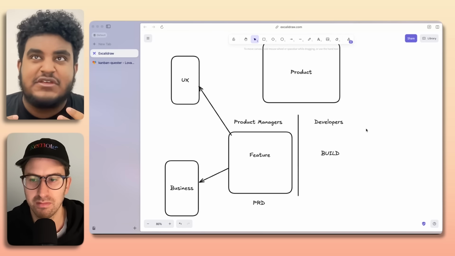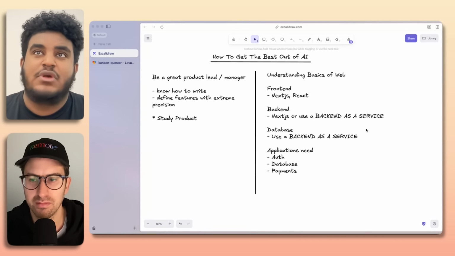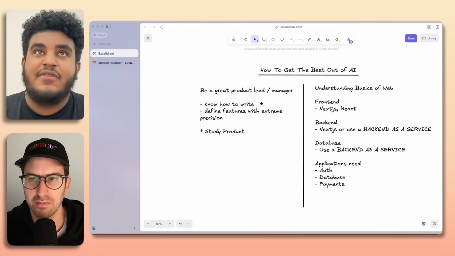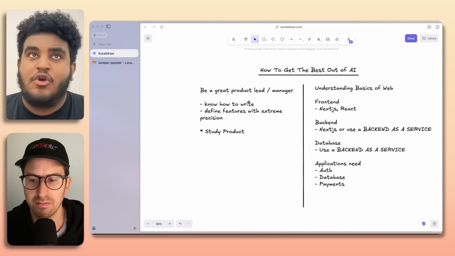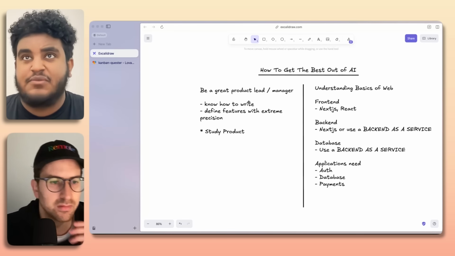If you don't have these things figured out and you're just going to prompt your way to success, unless you have the highest subscription for any AI tool, you're just going to burn credits. So I really encourage people, going back to this part, to know how to write, know how to define features with extreme precision, and study product.